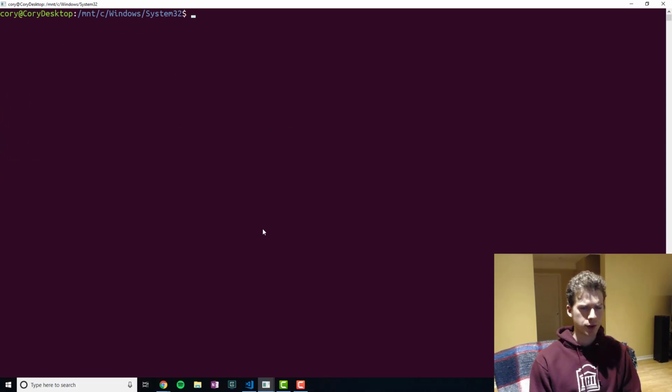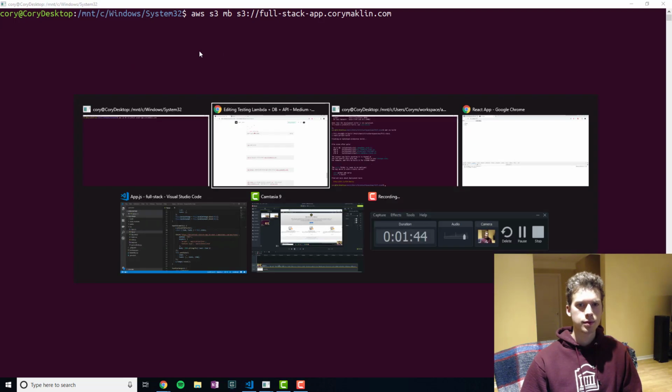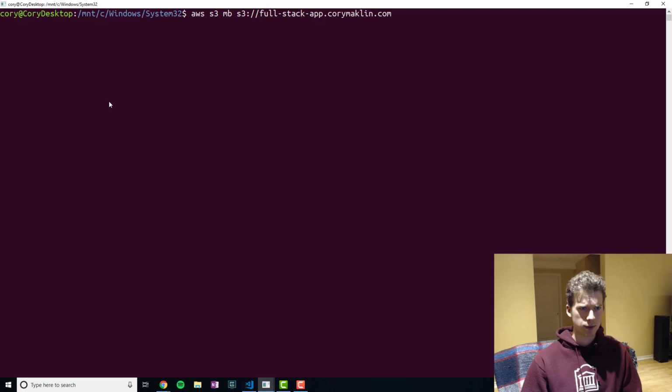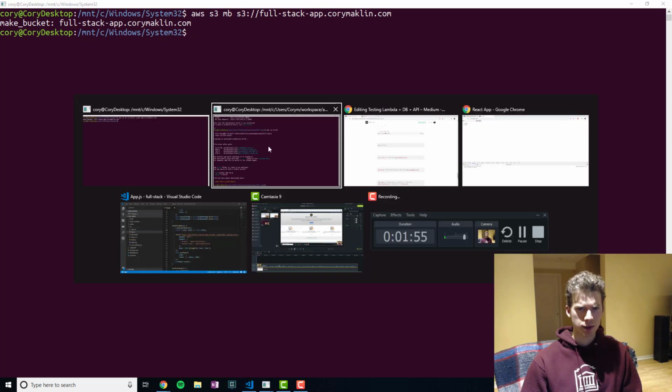So we're going to want to create a S3 bucket. So aws s3 mb s3://fullstackapp.corymacro.com. Let's check up and see how it's doing. Alright, perfect. So I'll just wait to see when this finishes. And then we'll go ahead and copy the files over. Perfect. Alright.